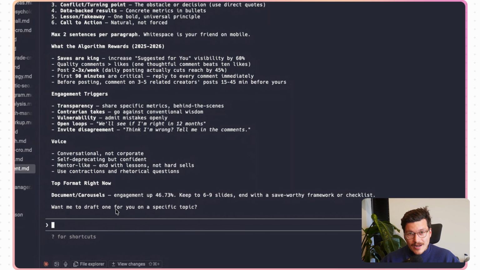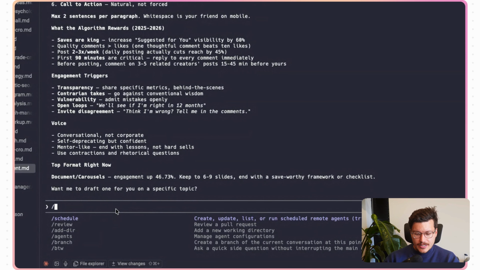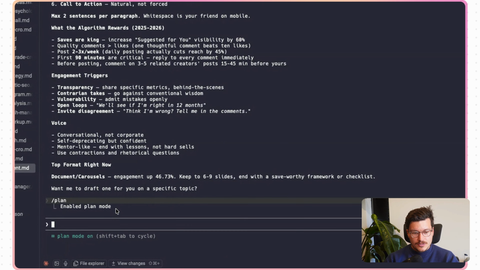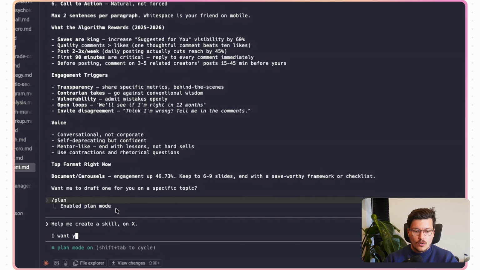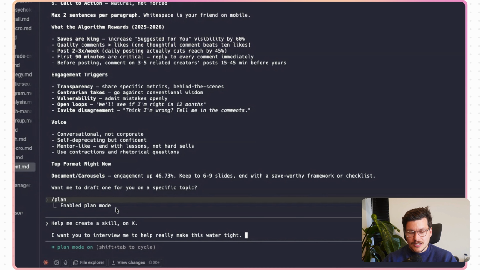Now, how do you go ahead and create them? Well, maybe you are an expert. You have the domain knowledge in a certain area. So maybe it's just pouring your brain out into Claude. The best thing for you to do is use Claude's plan mode. So do /plan. And then you want to say, help me create a skill on, and then you enter what you want it to be. I want you to interview me to help really make this watertight. Something along those lines. You want to make sure that it's interviewing you to really pull that knowledge out.